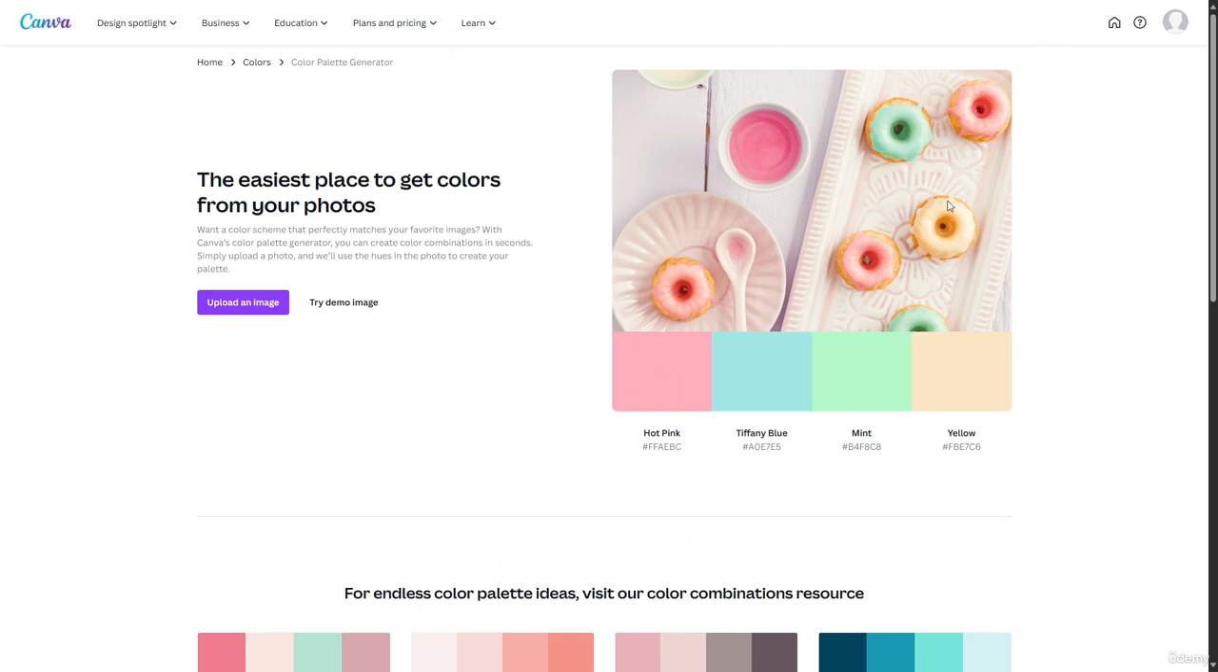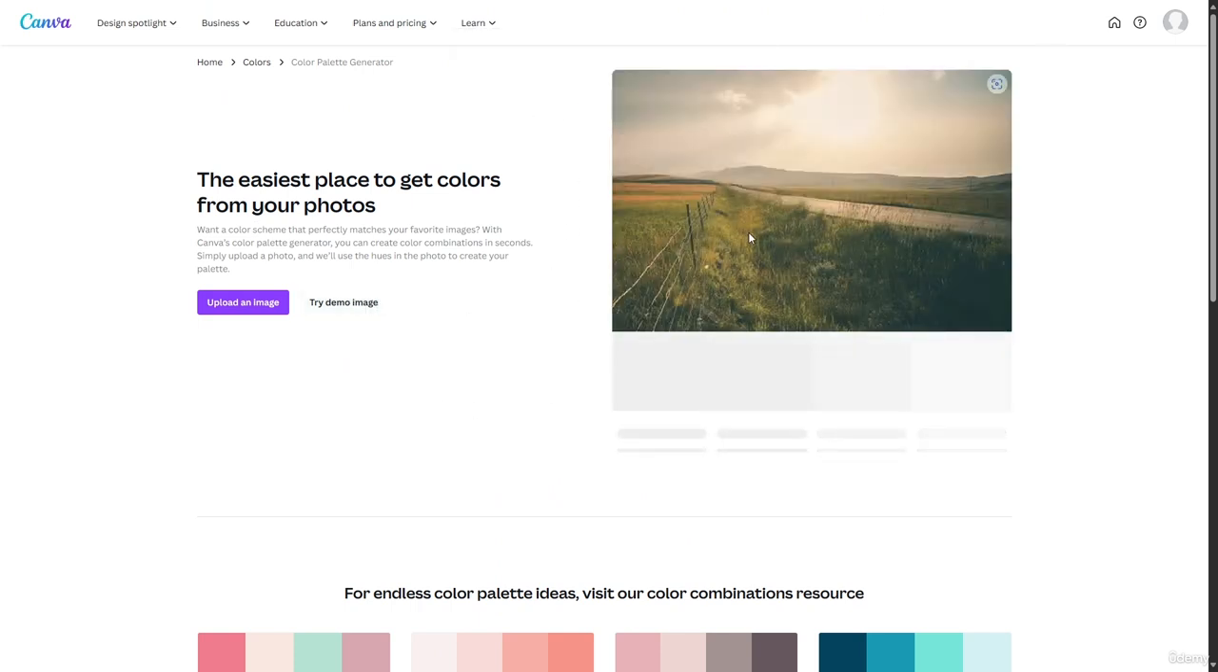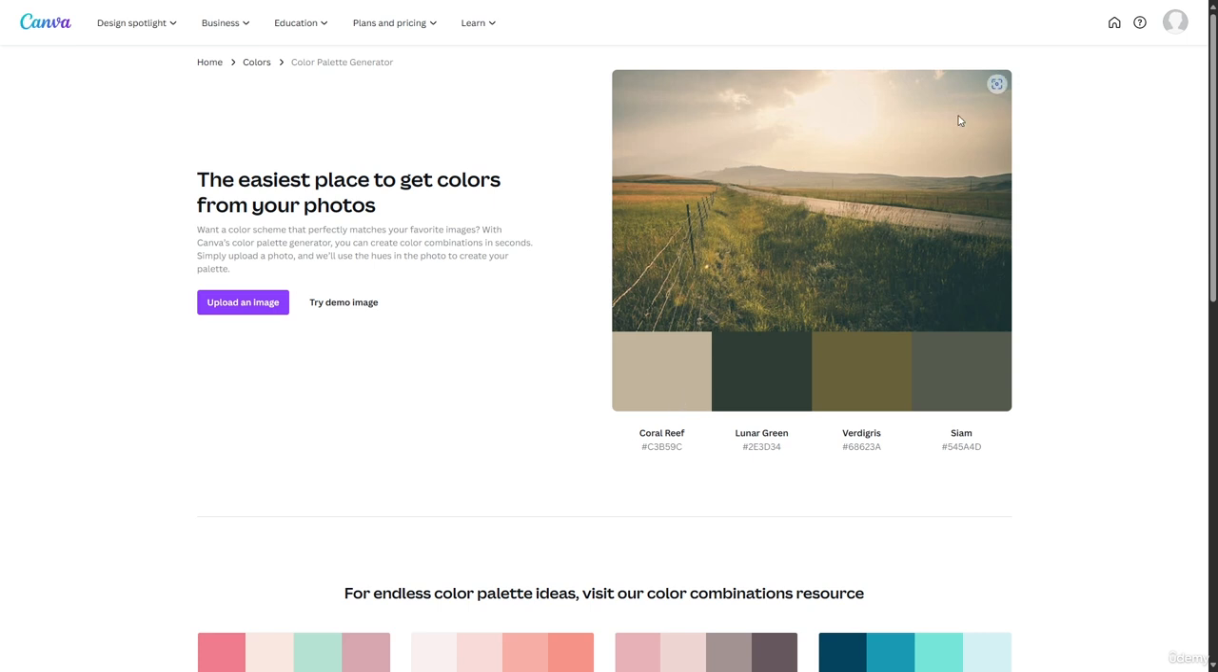Now just to give you an example, I'll try a demo image over here. As you can see, this is an image, and from this image, these 4 colors have been brought out. So now you can work on your project using the colors allocated to you naturally. So that's one way of putting it, and that will be all for this lesson on tips that might help you, and I'll be seeing you in our next lesson.